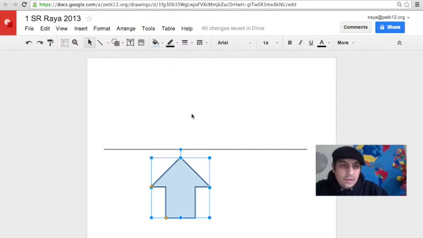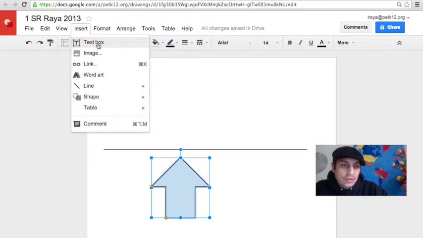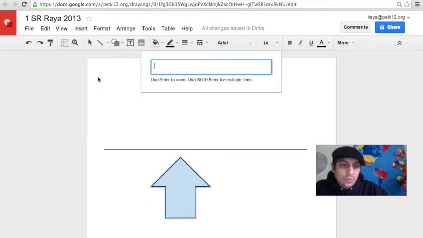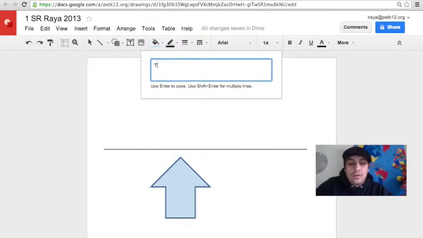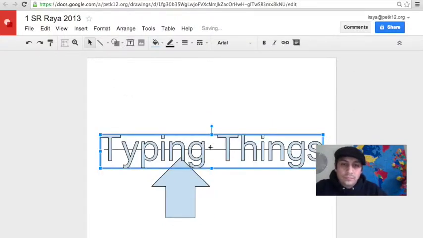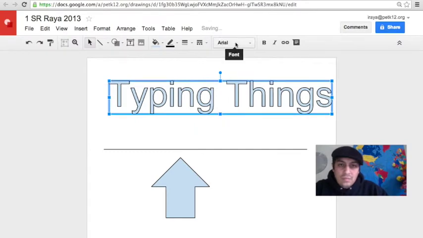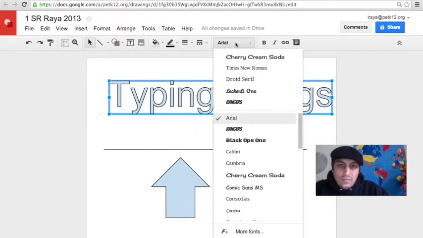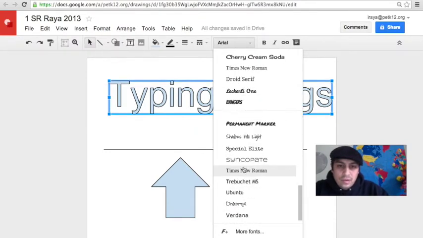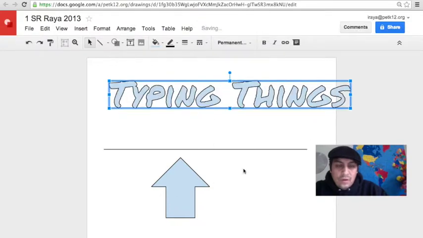And the last thing I'm going to do is I'm going to add some text. Go to Insert, and I don't choose Text Box. I choose Word Art. I can choose many different things for Word Art. So you can start typing things. Once I've typed some things, I can change the font, and there's lots of different font choices in here.